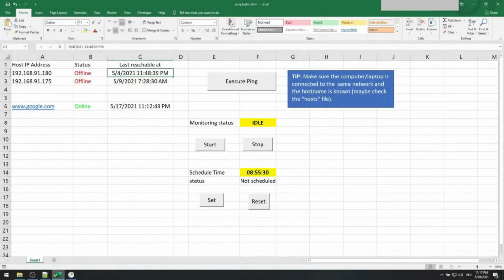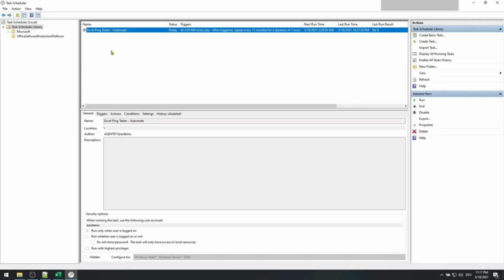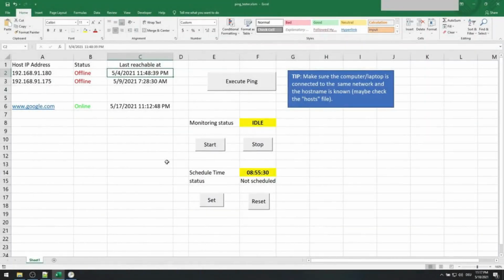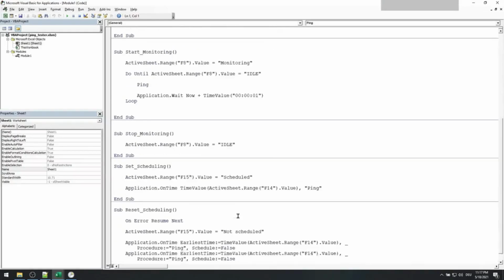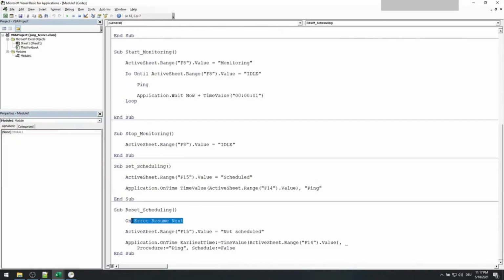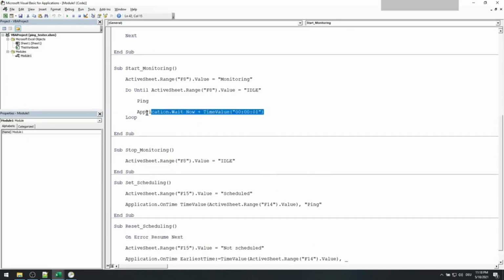Today we'll be creating a Visual Basic script file and set up a task in the Windows Task Scheduler. Before doing it, I would like to address few issues found in the ping monitoring and scheduler. For this, I'm going to open the VBA script, and in the reset scheduling, just add this line: on error resume next. For the ping monitor, sometimes the device shows online, although physically it's offline. To resolve this, we introduce here a 1-second delay ping the other devices.